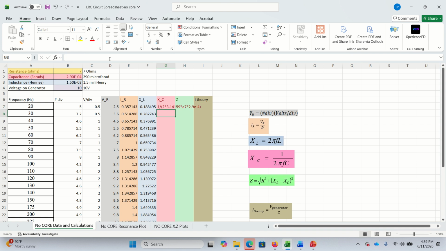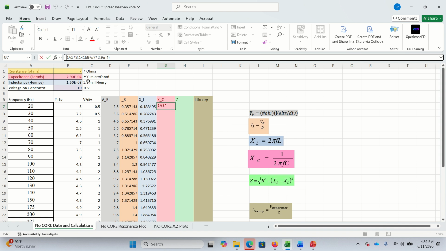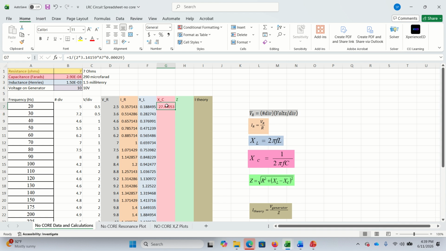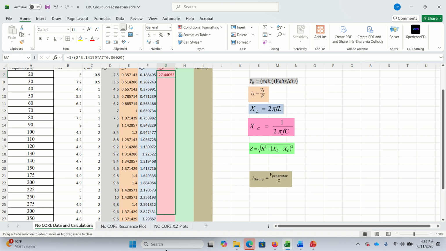Close my parentheses. Oops, I forgot to put an equal sign. So let me go back. I'm going to click on that, and then I'm going to go right at the very front of the formula cell. So I'm going up here, type in my equals. Okay, there we go. Now I've got a number. And again, drag that down.